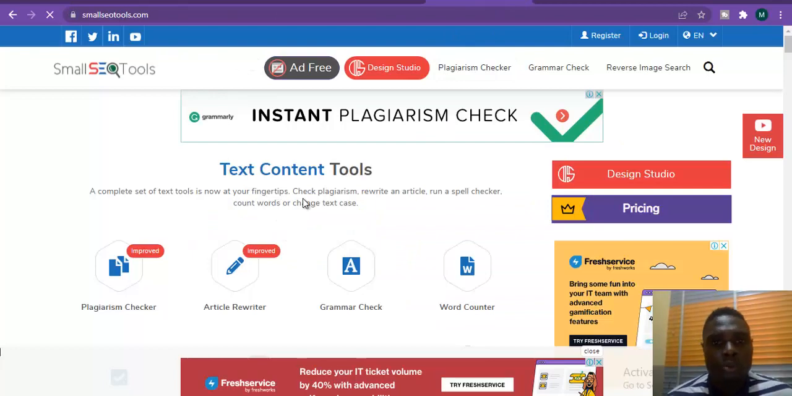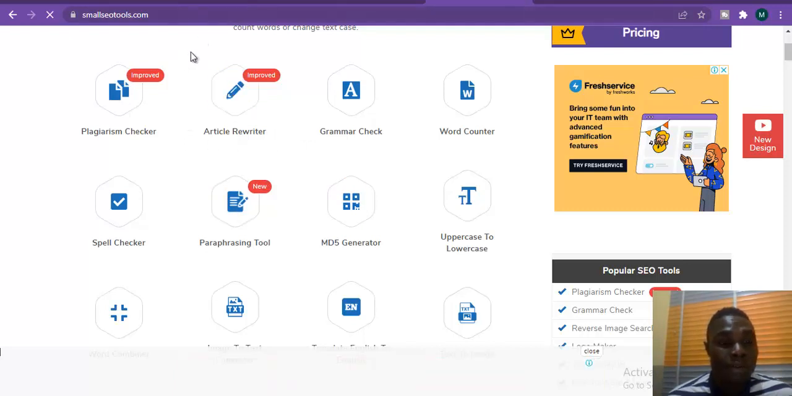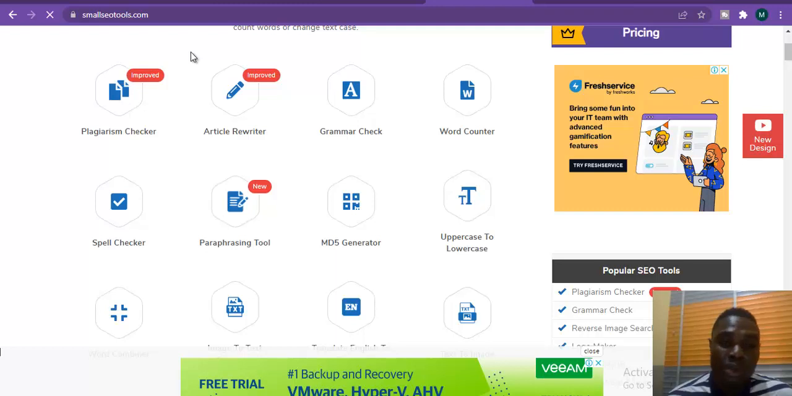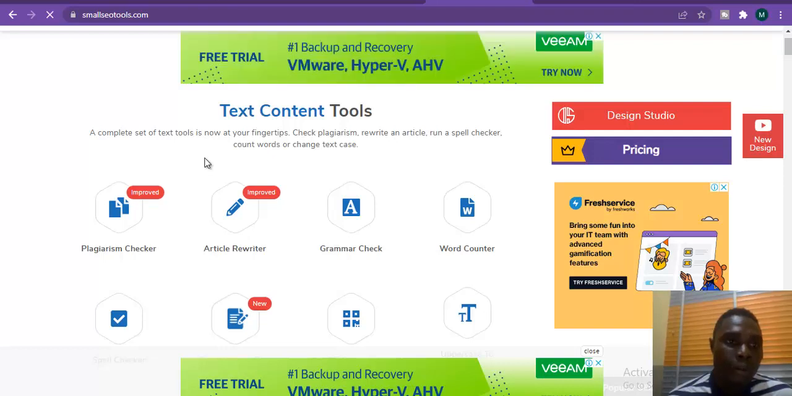Small SEO is a tool that helps the writer check for plagiarism. Like I said before, when you are uploading your content, you have to avoid plagiarism. In other words, you have to avoid repetition from other websites. It is wrong, we shouldn't do that. So that is what Small SEO does for us.